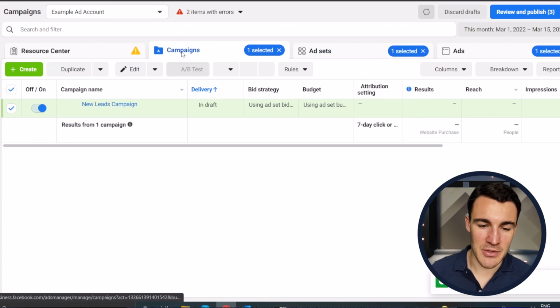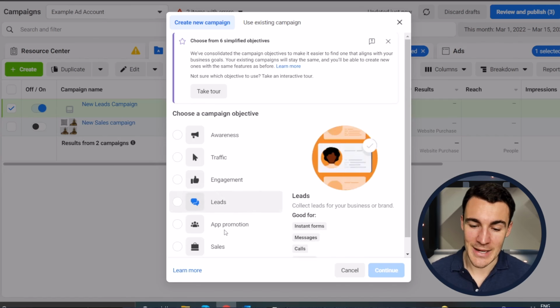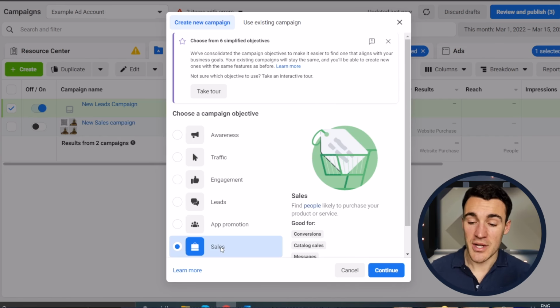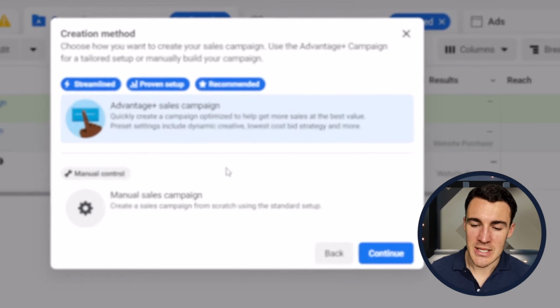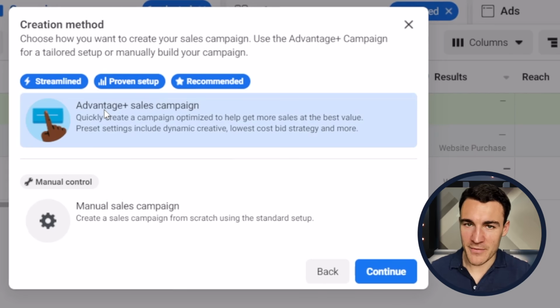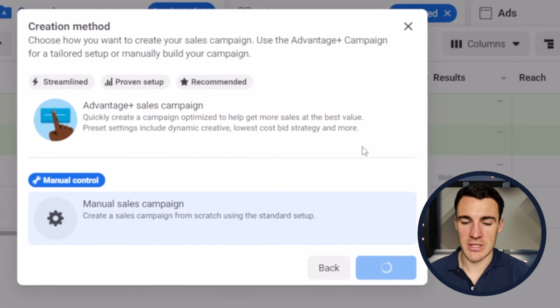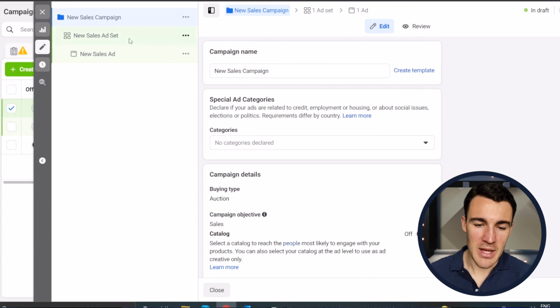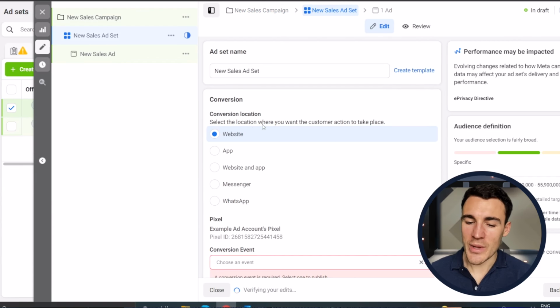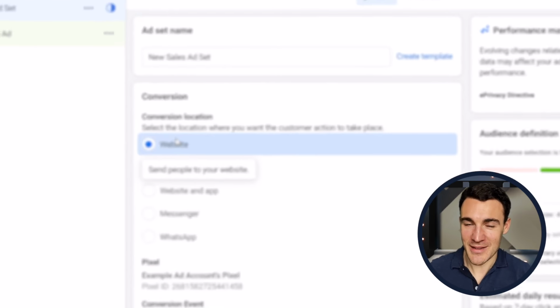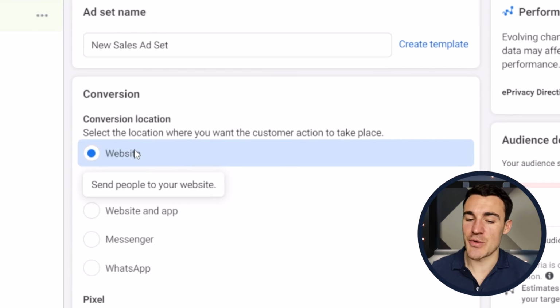If we then close that down, jump to the campaign level, click create again, and go with the other side of direct to offer. So this is going to be your e-commerce businesses. Or by the way, don't worry about Advantage Plus. I'm going to explain more about that in a whole separate video. For now, just go with manual sales campaign, right? And if we jump to the ad set level, we can see that the other side of what used to be conversions, the sales side, is already defaulted to websites.